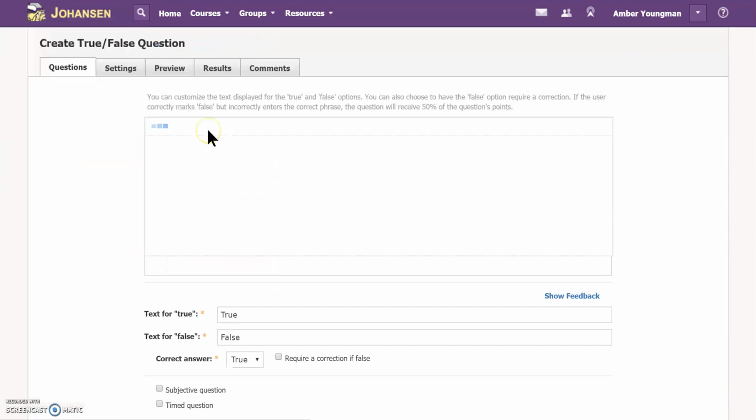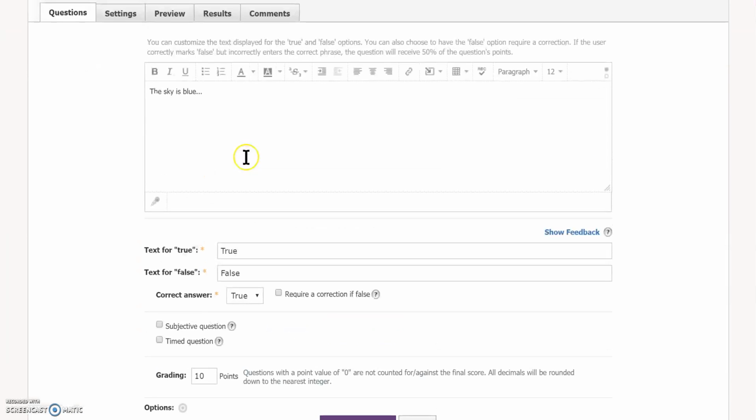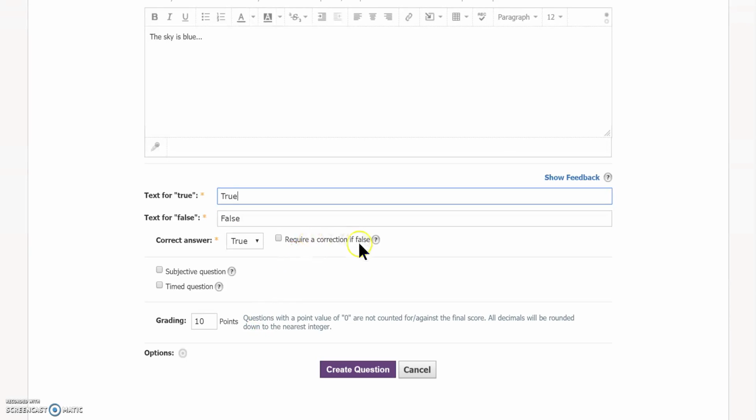So let's start off with an easy one, true or false. I'm going to say the sky is blue. True or false. Depending on my question, I can also change the text for true or false. Say I wanted them to tell me if this was a fact or an opinion, or if something happened before or after an event. I can do that as well. I'm going to say what the correct answer is. In this case, it is true. I could require a correction if it's false, but I normally just leave that alone.